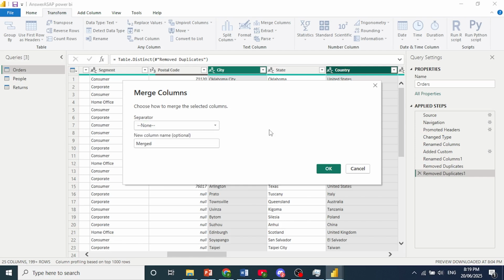Now, if you're doing, for example, first name, last name, you can do a space as the separator, right? Right here, I'll just do a comma. And what would be the new column name? This is optional. Let's make it city, comma, country, okay? That will be my new column name.